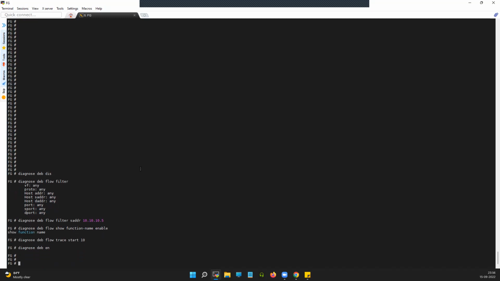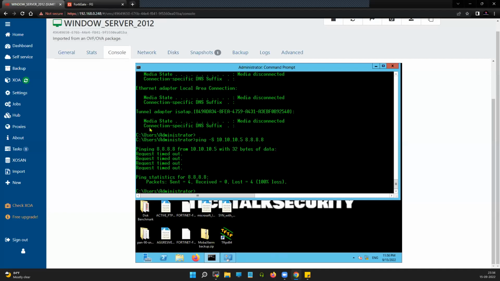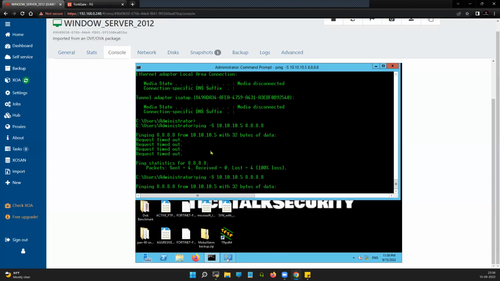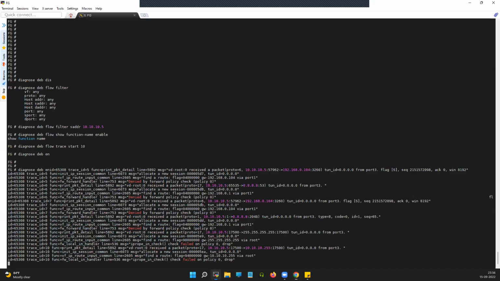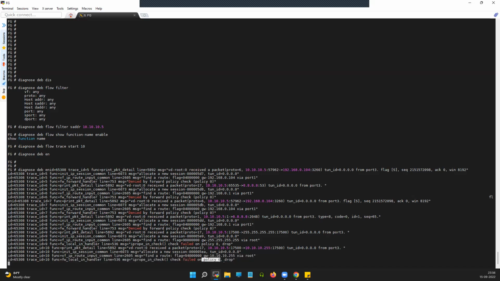So now we have the debug enabled, and as you can see, I'm getting an information here in the log line which says check failed on policy 0 drop. This is the implicit policy which is dropping the traffic.